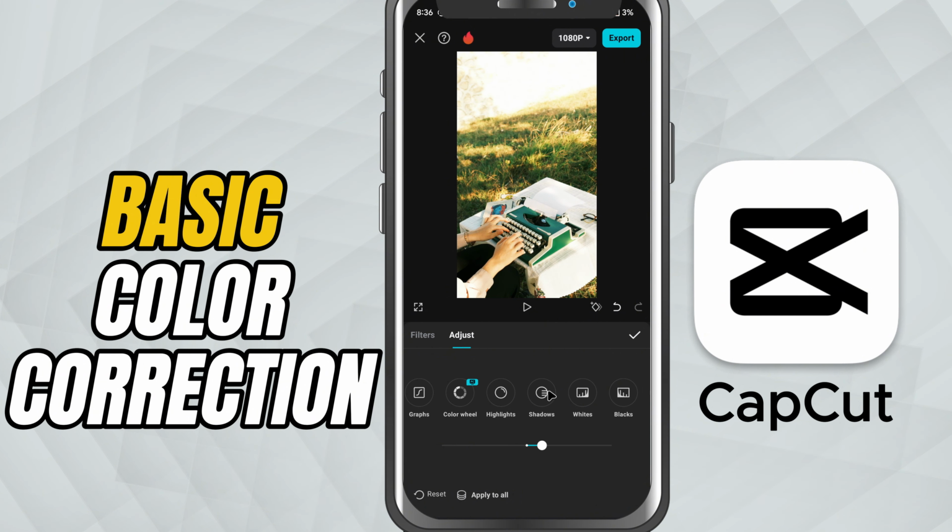Temperature, slide left to cool things down, adds blue tones. Slide right to warm it up, adds orange yellow tones. Shadow, slide left to deepen the dark areas. Slide right to reveal more detail in the shadows.